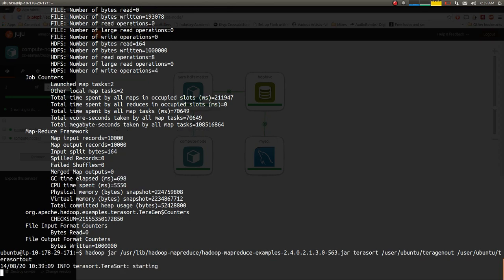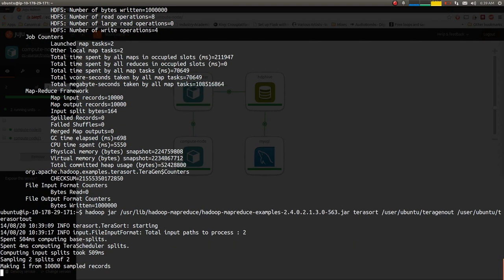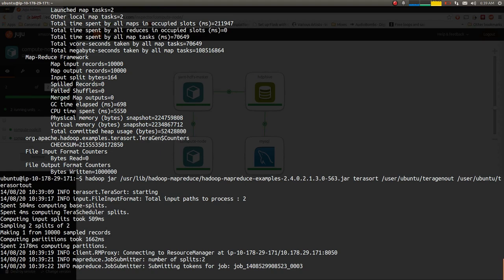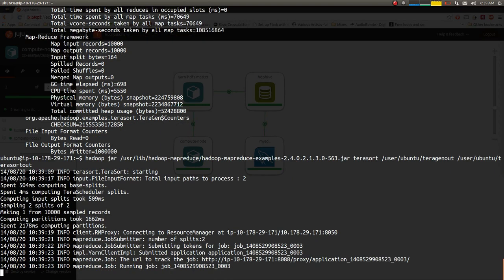So we're going to run this example jar, we're going to tell it to terasort, we want to sort the teragen-out, and we want to place it in terasort-out. This job's going to start, we're going to see the MapReduce task start, and this is going to take another moment.